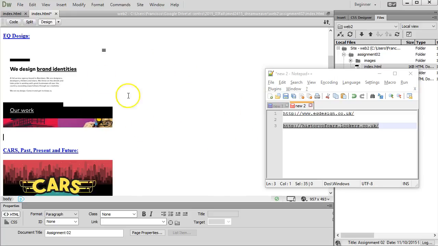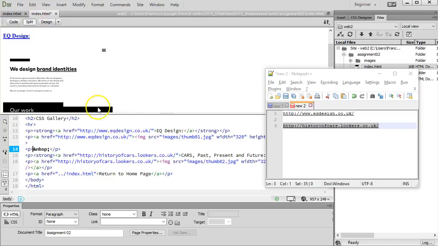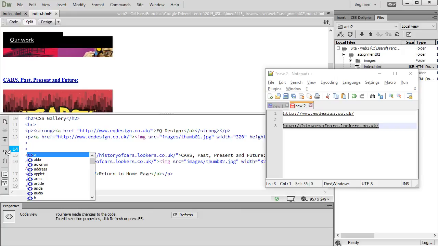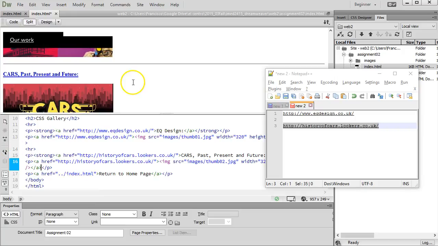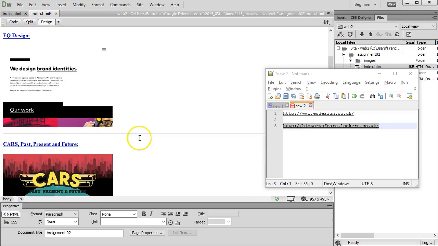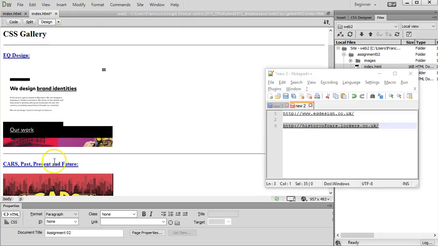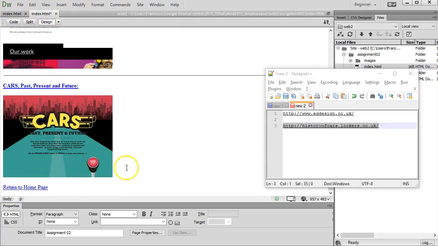Oh, and by the way, the reason why you're not seeing all my code, I should have started with that, but hopefully you have more space on your screen, is because I switched from code and design split, where I could see the design and the code, to just design. I'm going to go back to split because I want to see where I am, and there is a space on that enter somewhere around here. I'm going to replace this with HR, that's a horizontal rule, and then go back to just design, and I have my assignment 2, CSS gallery, a rule, a link, and some thumbnails, and then return to home page.